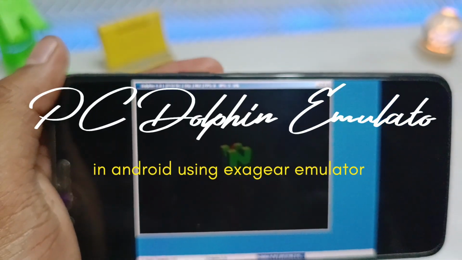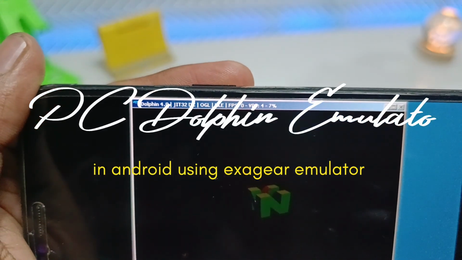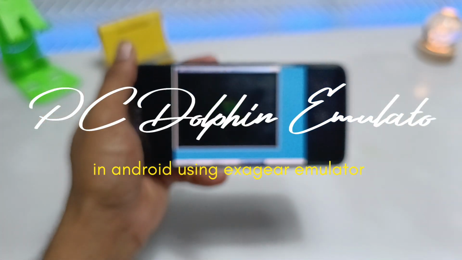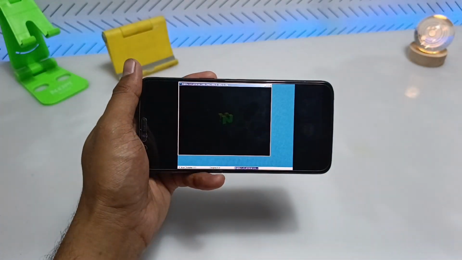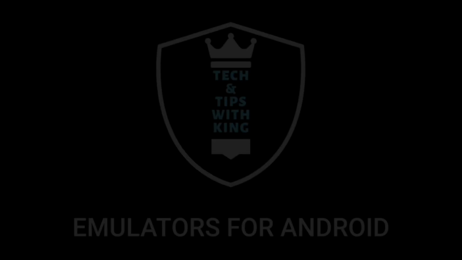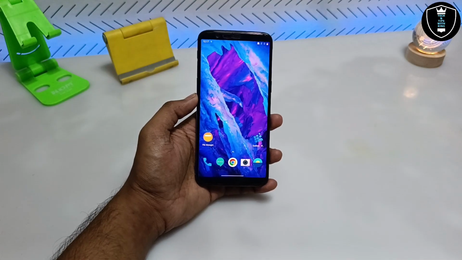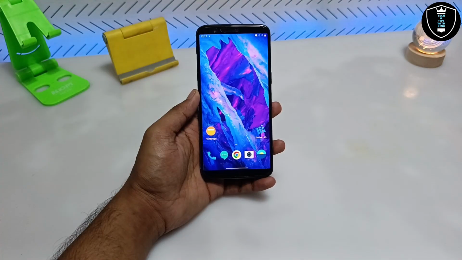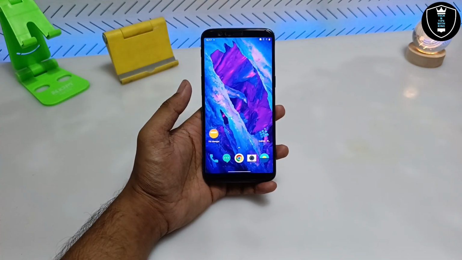In this video, I'm going to show you how you can install the PC version of Dolphin Emulator on your Android using the Exagear Windows Emulator application. So let's get into the video. In this video, I'm going to show you how you can install and run Dolphin Emulator on your Android with Exagear Windows Emulator.